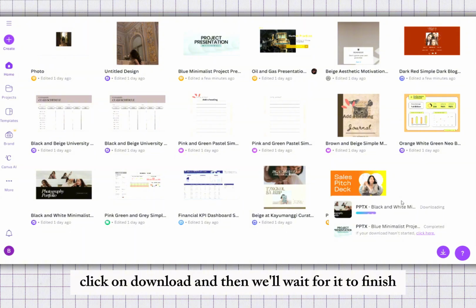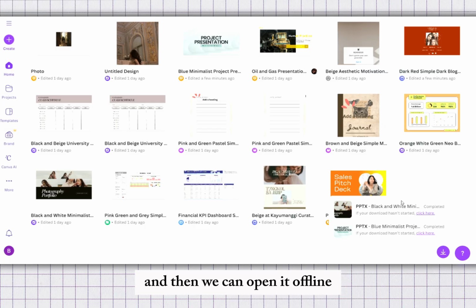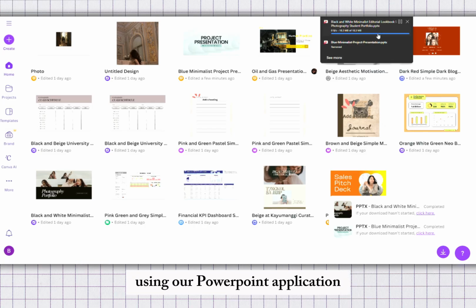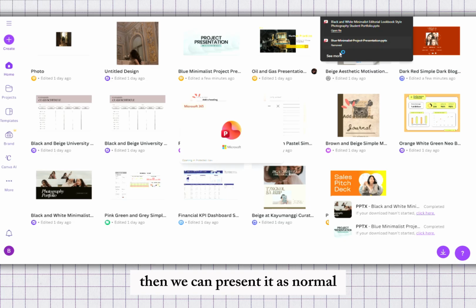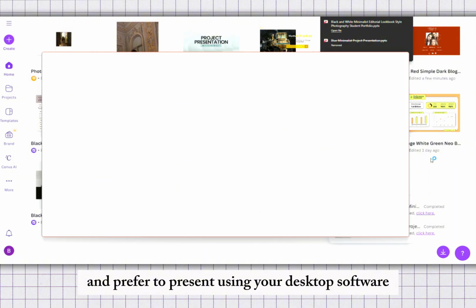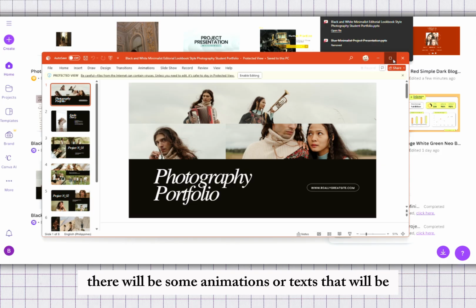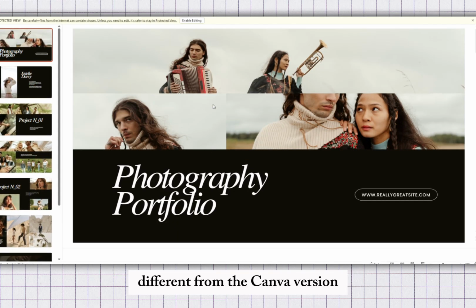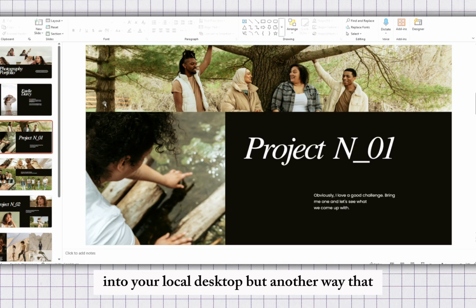Click on Download, and then we'll wait for it to finish, and then it will be displayed right here, and then we can open it offline using our PowerPoint application. So we can enable editing, then we can present it as normal. This method works well if you're used to Microsoft PowerPoint and prefer to present using your desktop software. But if you do this, there will be some animations or text that will be different from the Canva version and from the PowerPoint version. So that is a downside if you download your Canva presentation onto your local desktop.